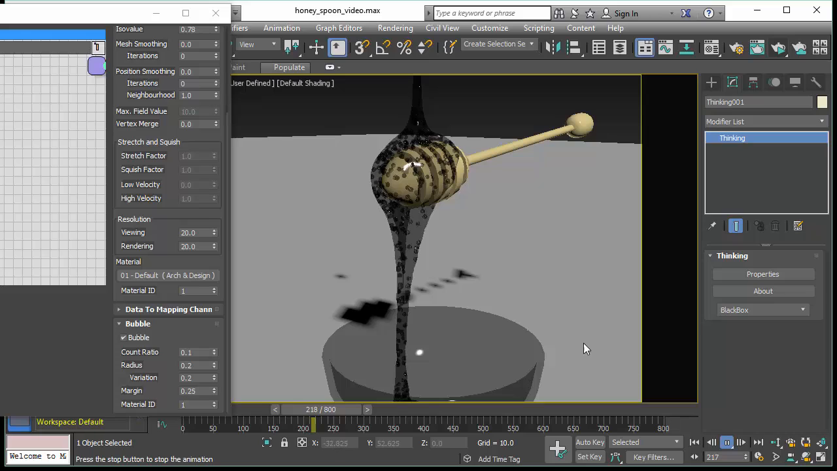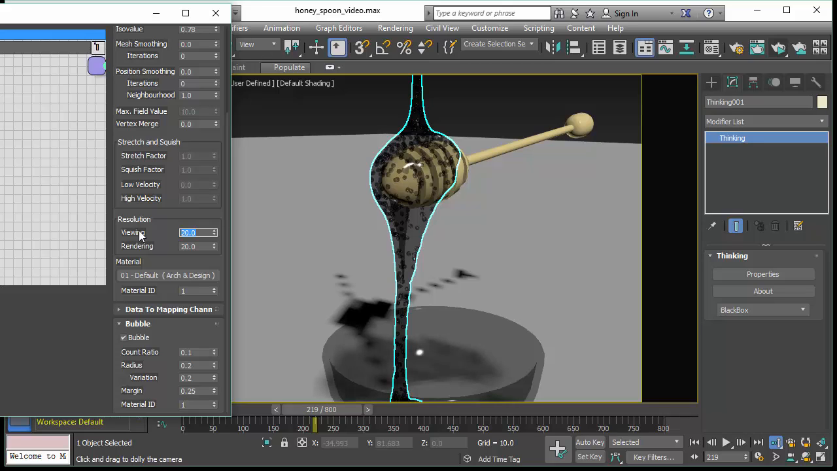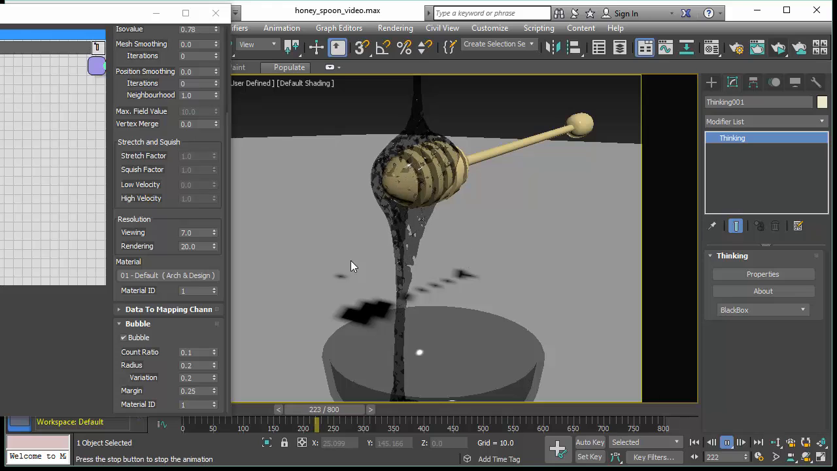Now I'll reduce the viewing resolution of our surface, and you can see it's much faster now. So you always have these optimization features and functions inside of Thinking Particles. It is just so easy to create amazing special effects inside of Thinking Particles. Let me dial this back to the original value.